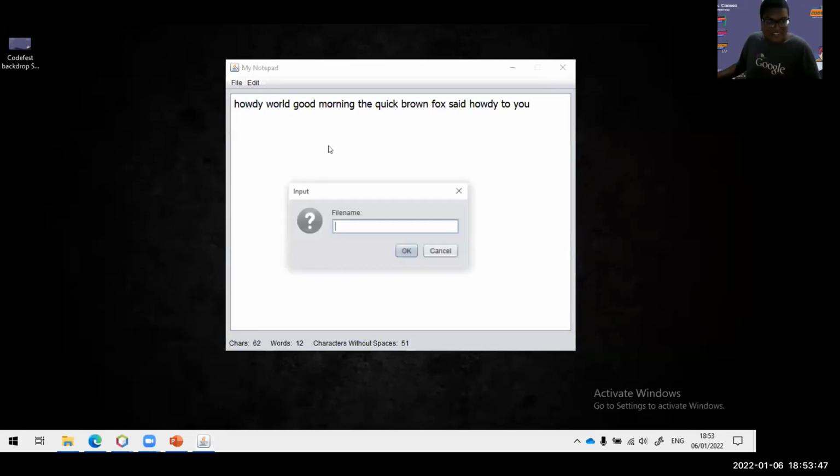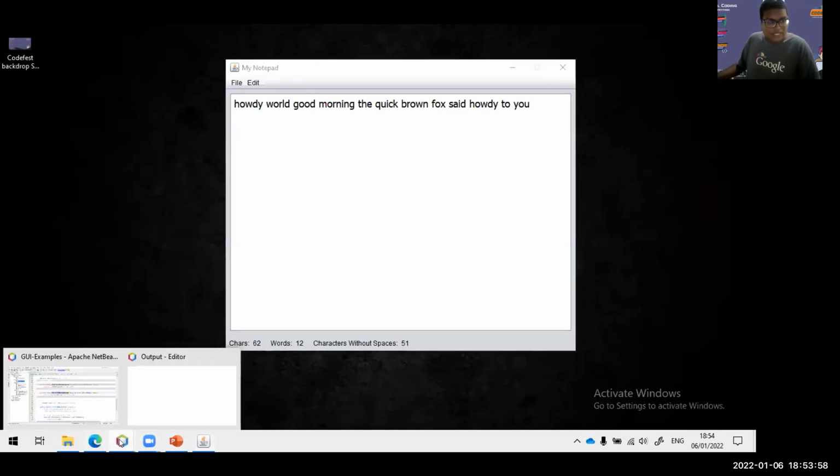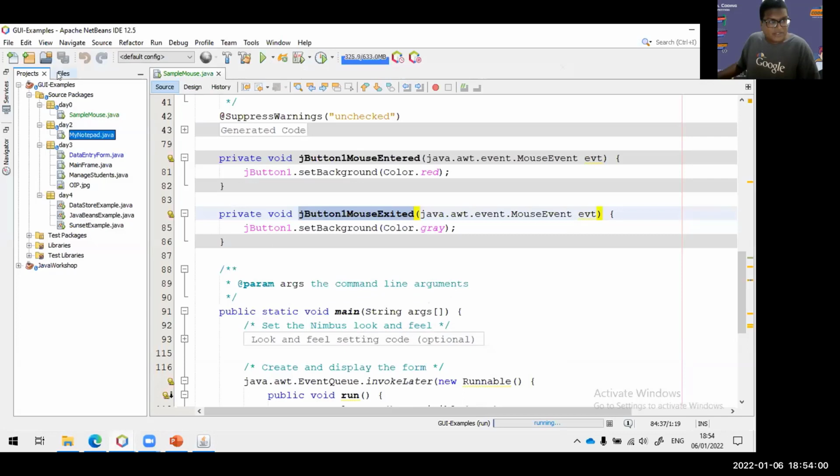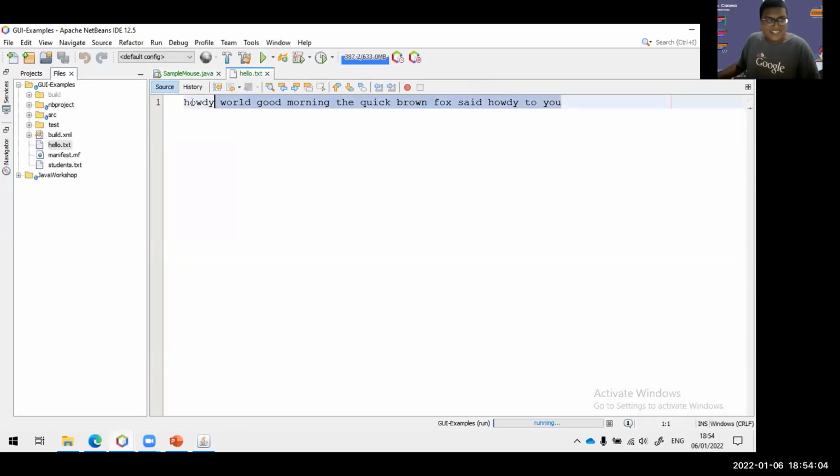And of course I can save this. I can give a file name. I can say hello.txt, saved. Let's see where it got saved. It should have probably got saved somewhere here. Aha, hello.txt here, see? So I can save a file.